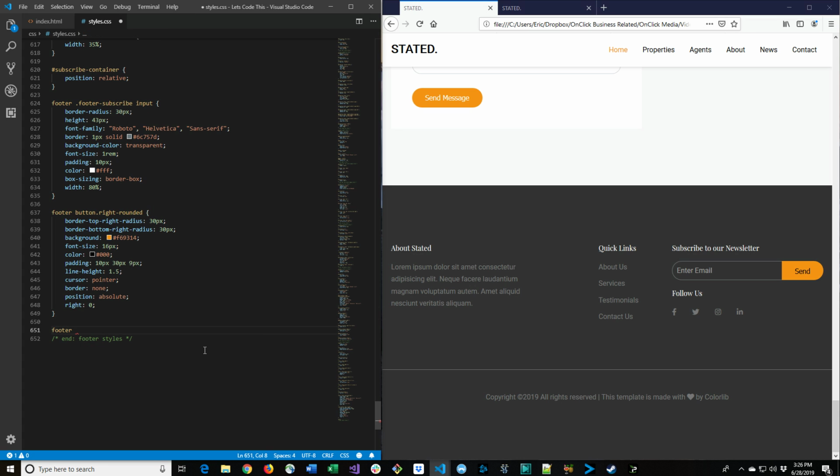Okay, and then the footer right rounded button on hover should change the background color to #FFF, which is white. So if I hover over this, it kind of fades into that white color.